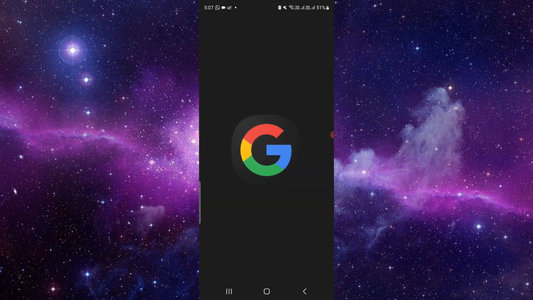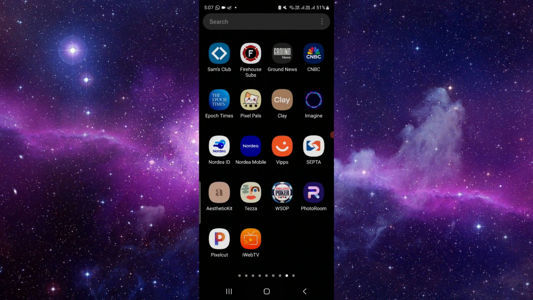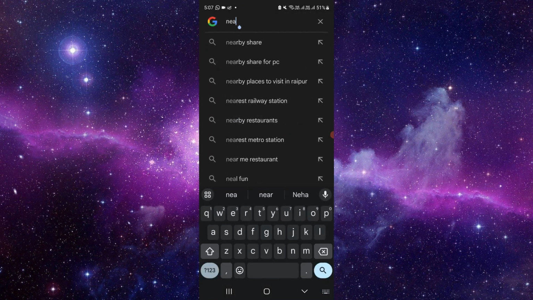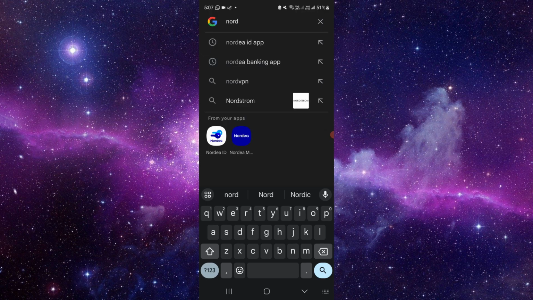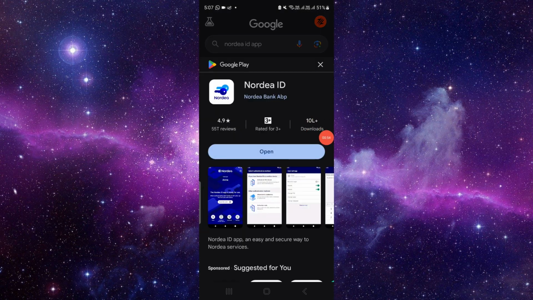Just go here, okay, and just search here for the Nordea ID app. Okay, just install it from here or update it. So by this way you can just do it.